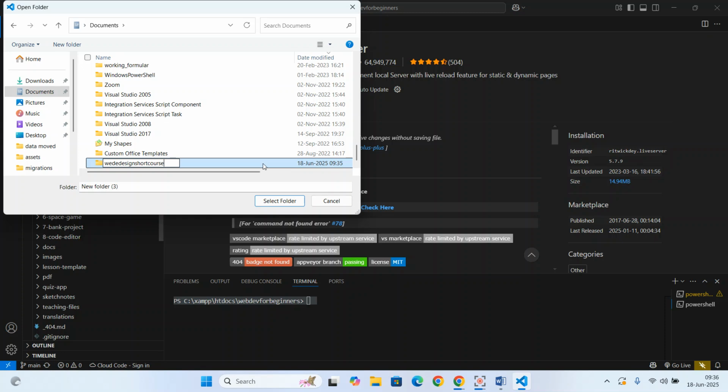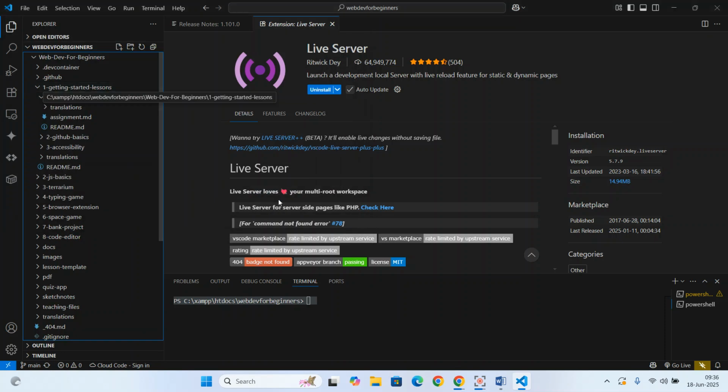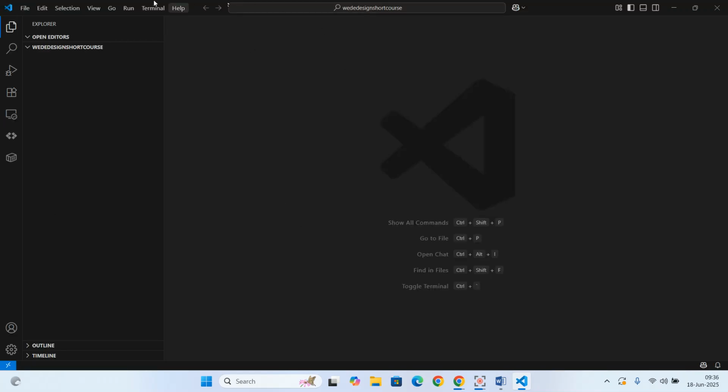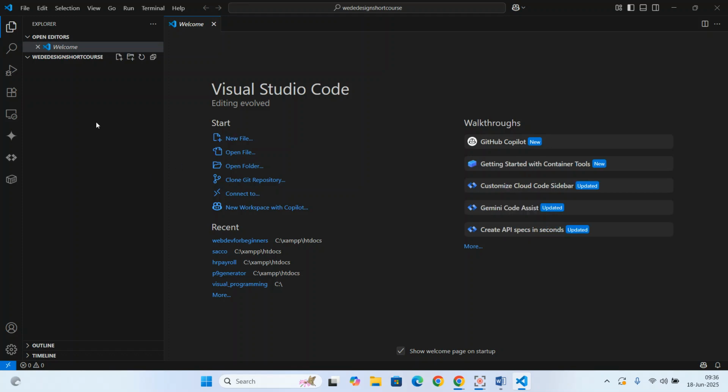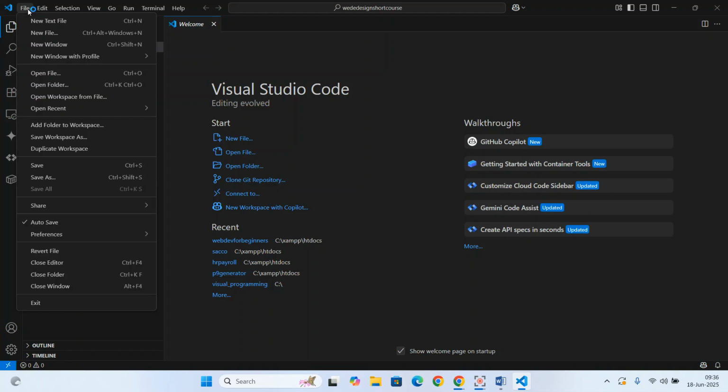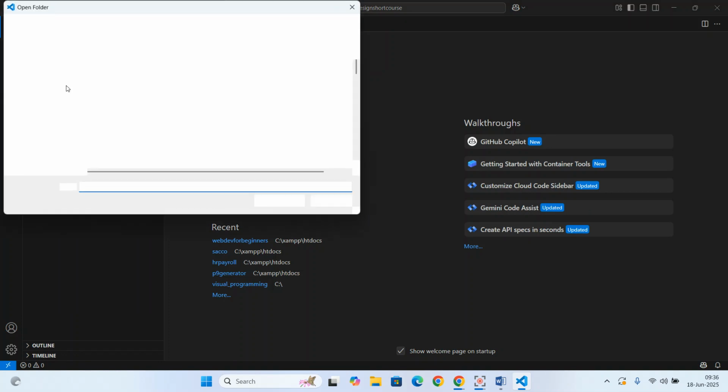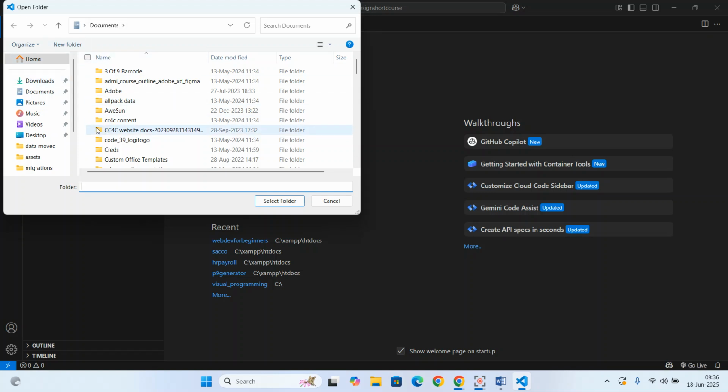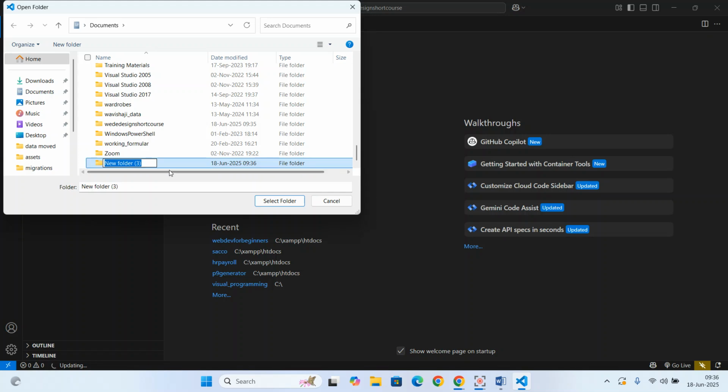Okay, so once I create a folder, I'll double click on it, then I'll say select folder. That should open a new window for me where I can start doing my thing. So again: file, open folder, go to where you want to create your folder, then click on new folder, give your folder a name, like this is test folder, then press enter, then click on select folder if that's what you want.